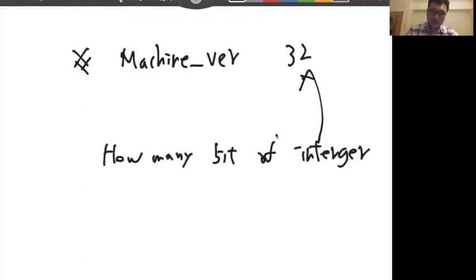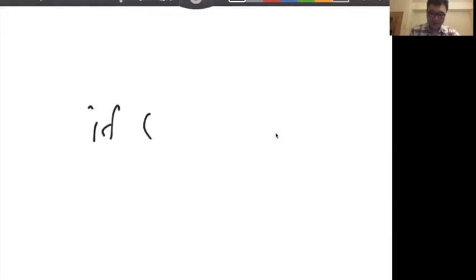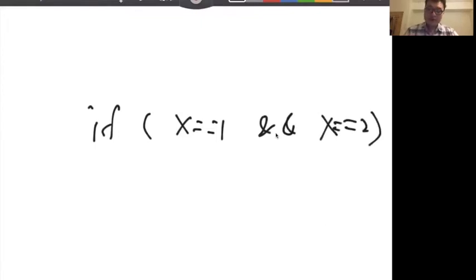Another idea is we can make our code more readable. For example, for a new programmer, if I say if x equal 1 && x equal 2, the new programmer won't know what this means. Because && is a special term, and you know this, I know this, we are experts and we know these languages, so we know && means logic AND. However, if they don't know, let's do this.